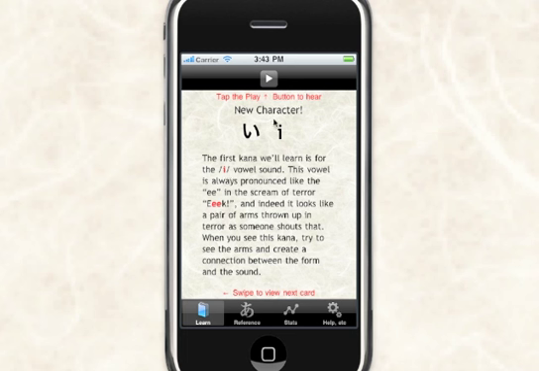Each character will be introduced with a romanized version of its pronunciation, here. By default, the character pronunciation will be played for you when you first see the card, but you can tap this button to hear it again. Below the new hiragana and its pronunciation is a mnemonic story to help you learn the form of this character.